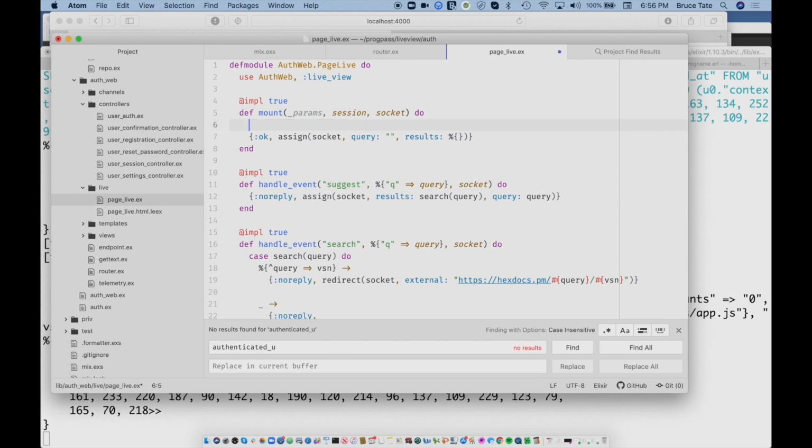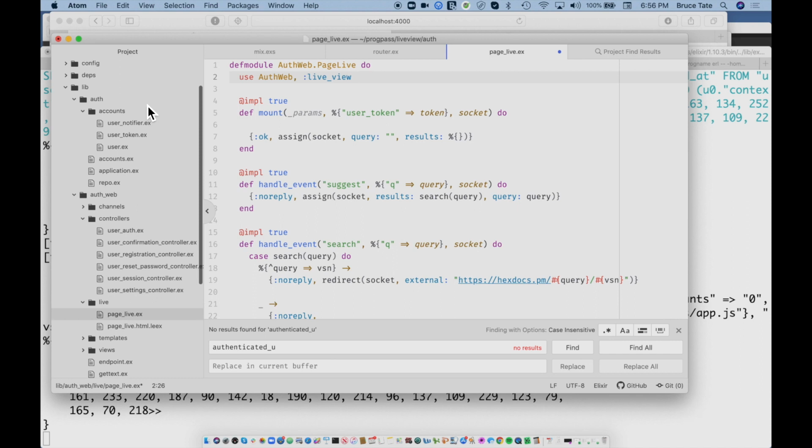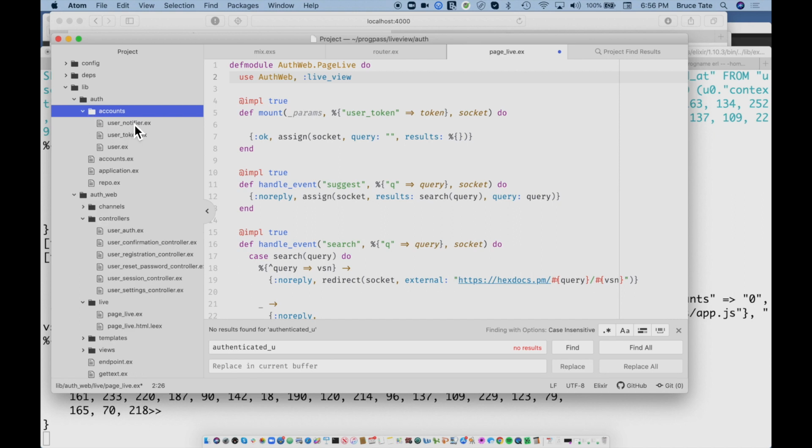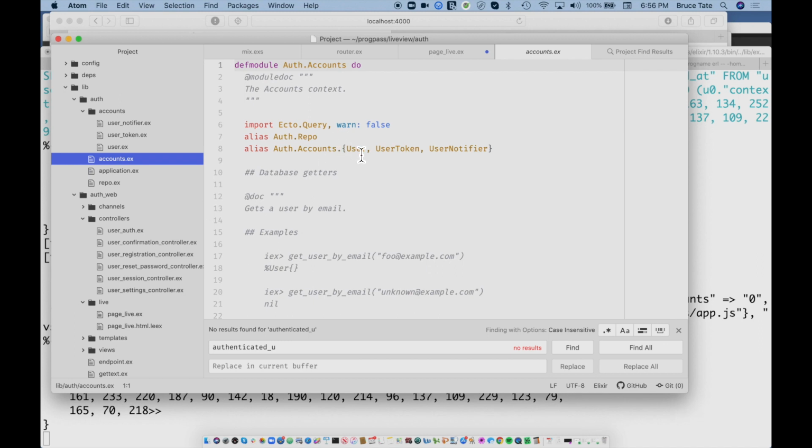Okay, so what we're going to do is take this session and we're going to match the user token, and then we're going to use this to actually fetch a user. And now, the design of this piece of the system, remember, this is the accounts folder, and that has basically the more or less pure functional pieces in it, the user and the token, and this also has the accounts. And so accounts, this is essentially the API that we're going to use to fetch the information.